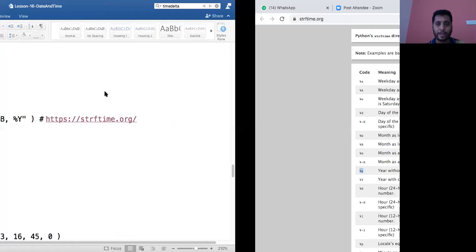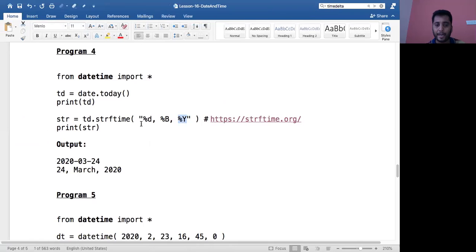So I think you can just refer to this website and make changes to these format specifiers and see different outputs, how differently these dates are getting printed on the screen. That's it for datetime with respect to today.